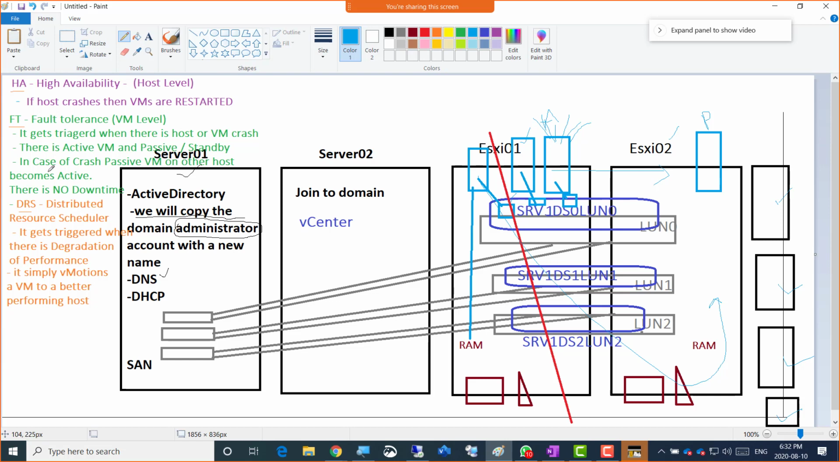So in the final quiz, if I ask that DRS is going to vMotion the machine as soon as the host crashes, that will be a wrong statement. DRS cannot do anything if the host crashes. HA has no downtime, that's also wrong. HA has a downtime. FT has a downtime, that's also wrong. FT does not have a downtime. Okay, so we're kind of clear here on the difference, and which one triggers at what time.